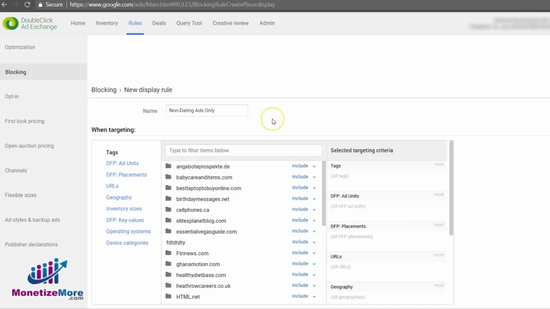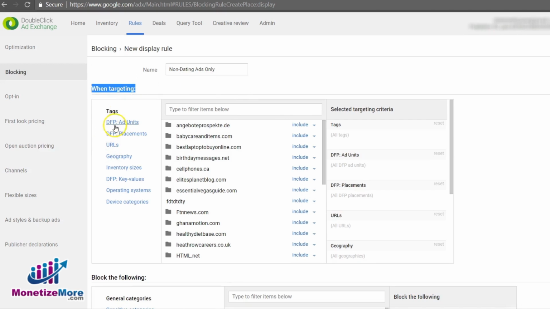After naming our new rule, we can add an optional targeting measure. Ad Exchange offers a variety of targeting options, including tags, which target by Ad Exchange tags; DFP ad units, which target ad units in DFP; DFP placements, which target placements in DFP; URLs, which target specific URLs embedded within the creative; geography, which targets a specific country; inventory sizes, which target specific ad slot sizes; DFP key values, which target key values in DFP; operating systems, which target the ads to serve only on specific operating systems; and device categories, which target the ads to serve only to specific devices.